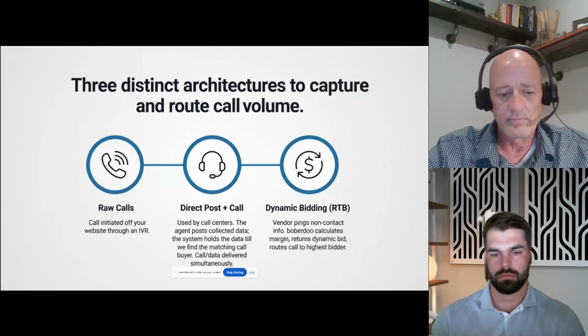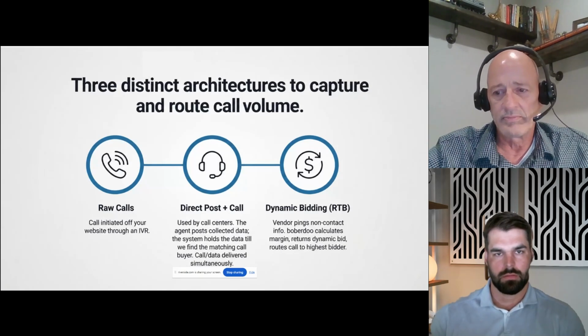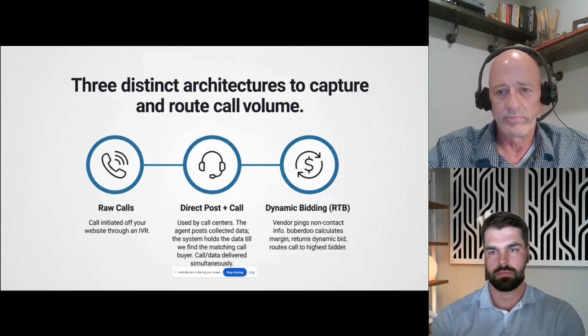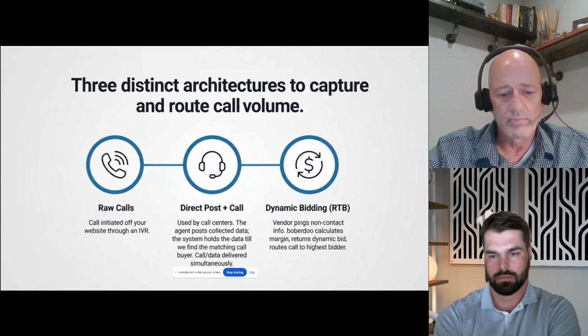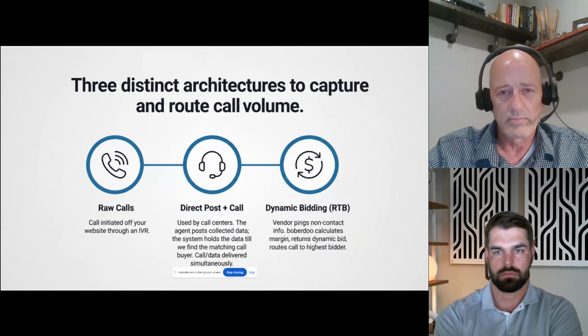Back that up just a tad. It's actually very similar to RTB, but direct post plus a call. If you have a call center that just maybe has a sheet of information, all of this address and city and state, and they want to just post that data into boberdoo, then the call will follow. And at that point, the system will use that data to route the call, and then the data will then follow once the call is actually successfully transferred to the buyer.